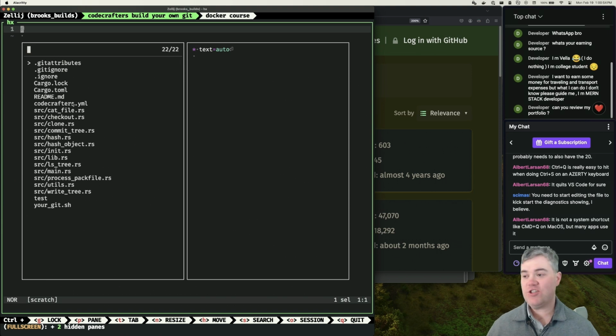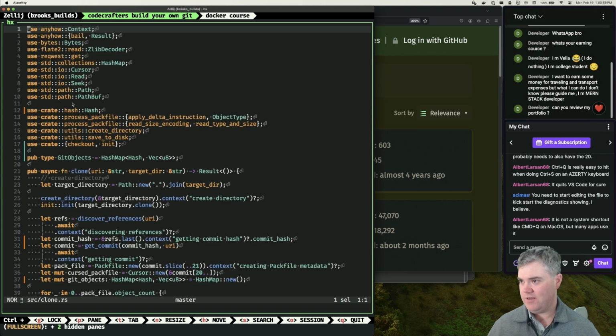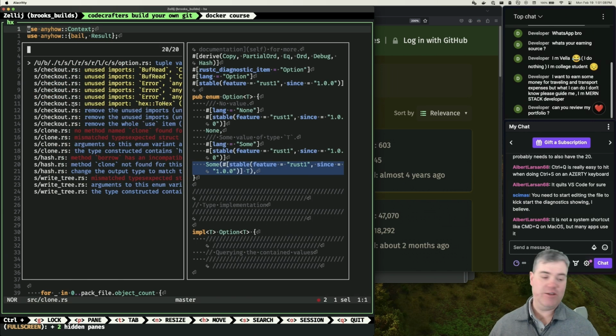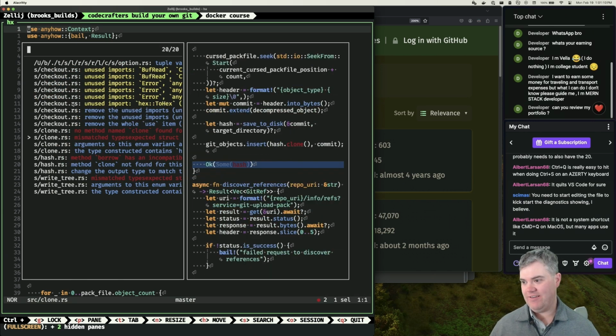Oh, I need to start editing the file. Okay, that's what the problem is. Okay, so let's go into clone. I thought maybe just saving the file again would do it, but you're right. Okay, I needed to start editing the file.